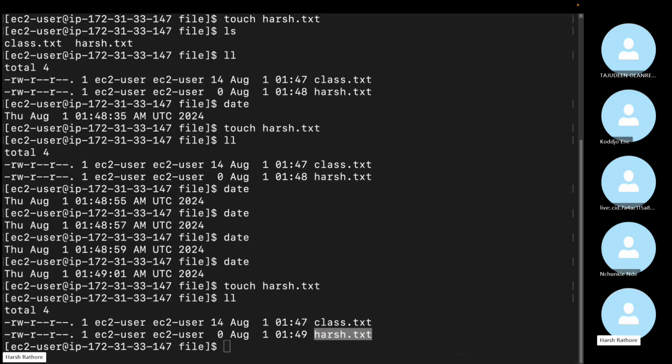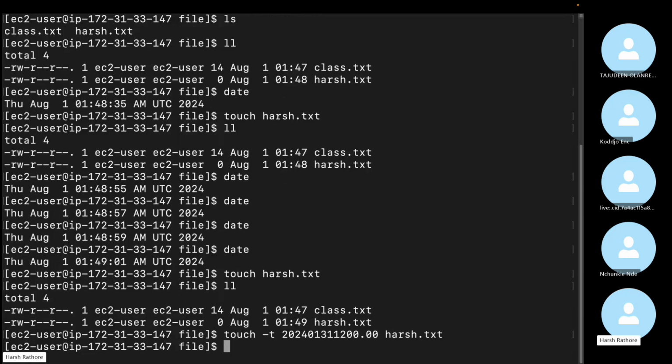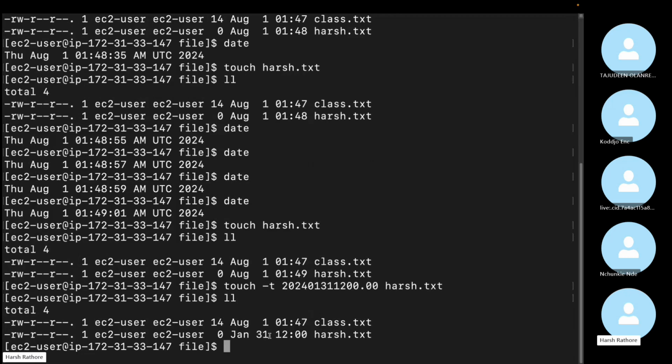Okay, so let's say, but Harsh, I want to change the time according to my preference. A specific time I have to set. Then you have to say touch hyphen t. Then you give any date like 2024 01 31, and then 12 hours. So this is the time, and I'll say harsh.txt. Now if I do ll, here you can see January 31st, at 12, you created this file.